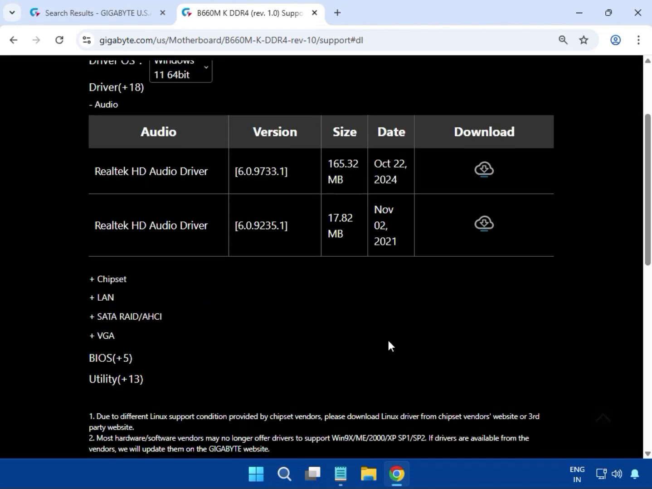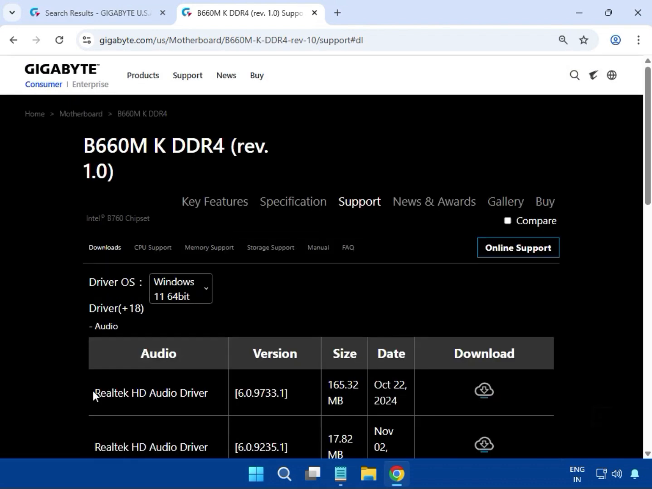Okay, so first is the Realtek audio driver, and click to download. After downloading, you can see it start downloading here.